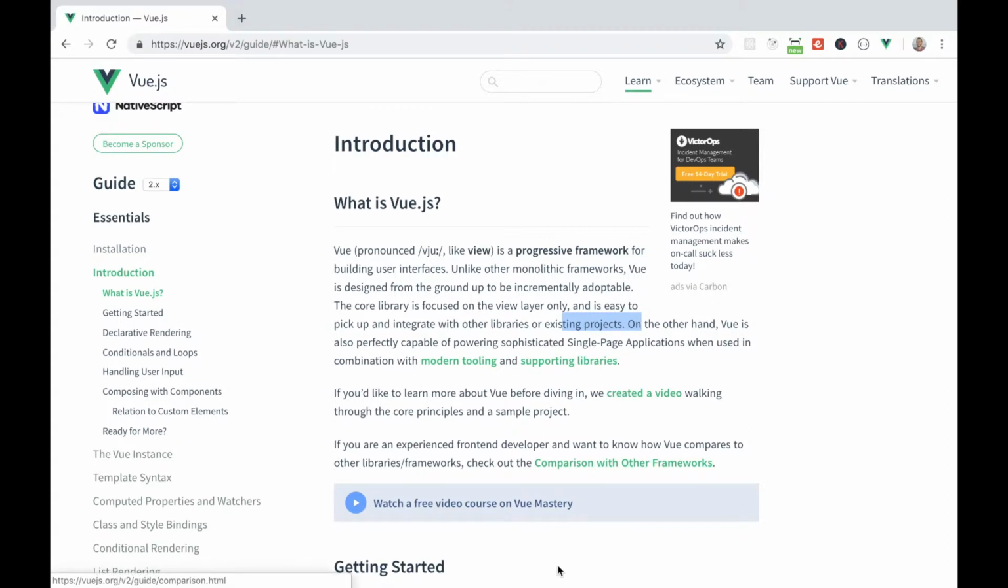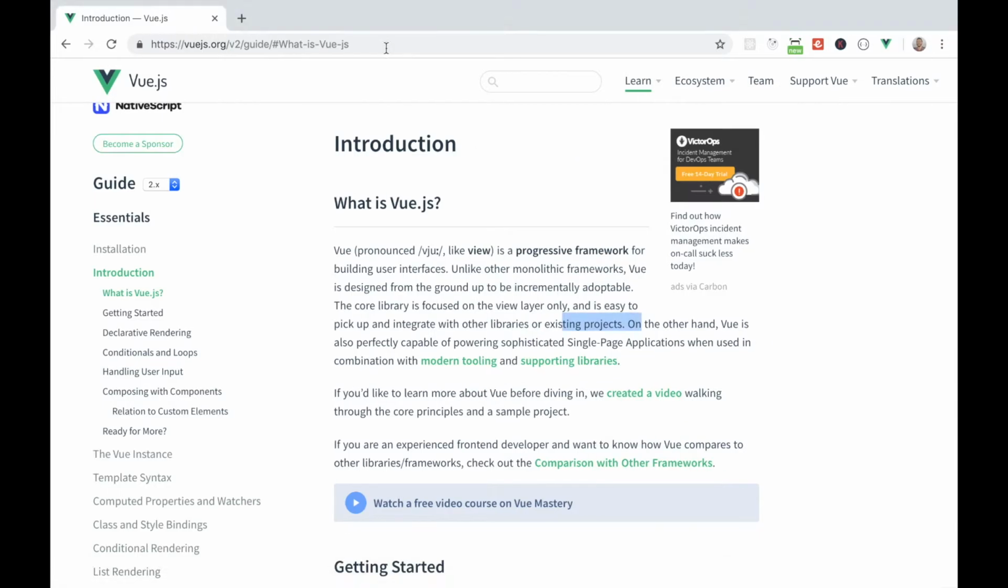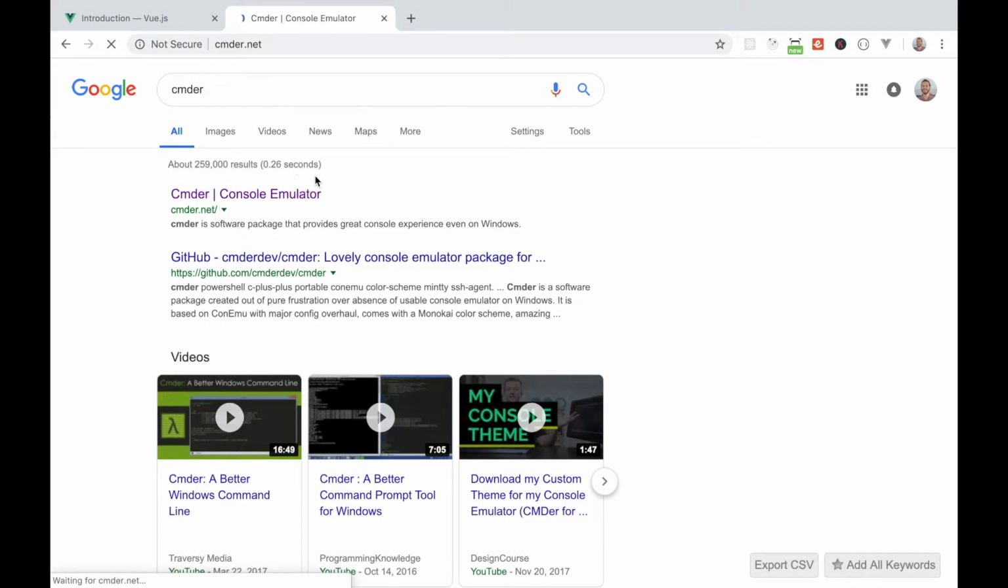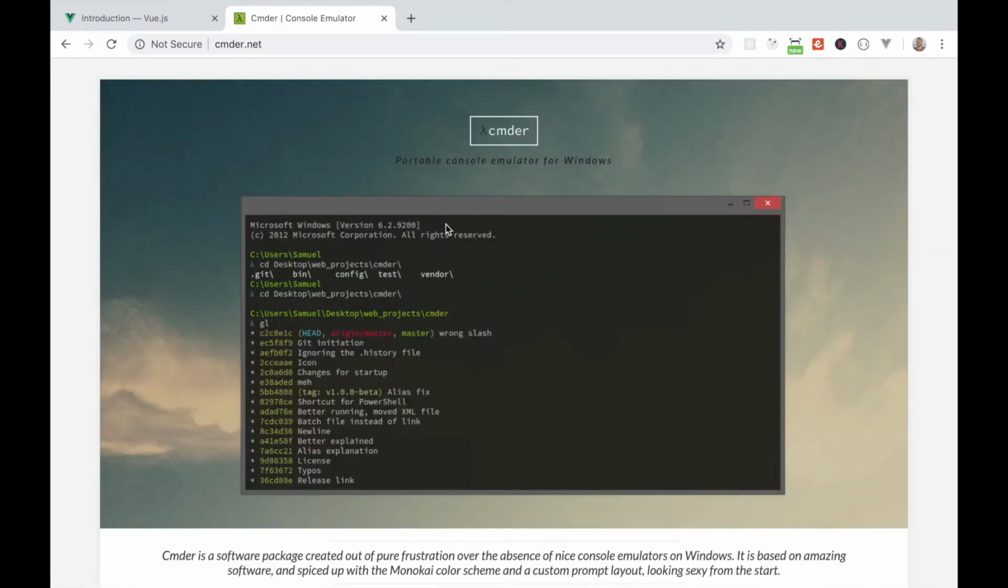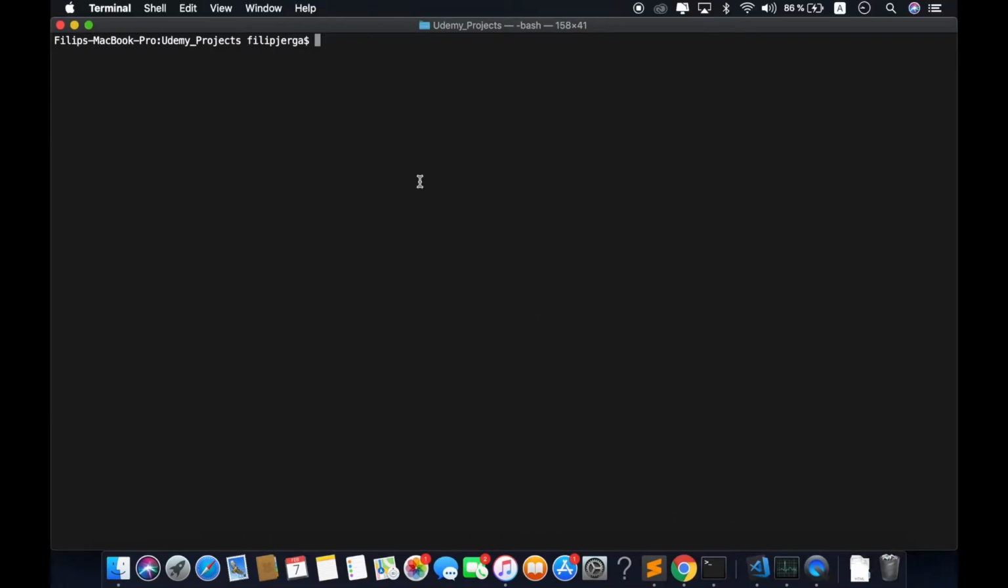Okay, so let's move to our terminals. And I should say, if you are on a Windows computer, please use cmd or PowerShell. I am using the terminal on my macOS, but if you're on Windows, please use cmd or PowerShell. You can use the same commands as I am using. Let's open our terminals and go to some folder where you want to create your project. I'm here in my Udemy projects and I will create a new project here.